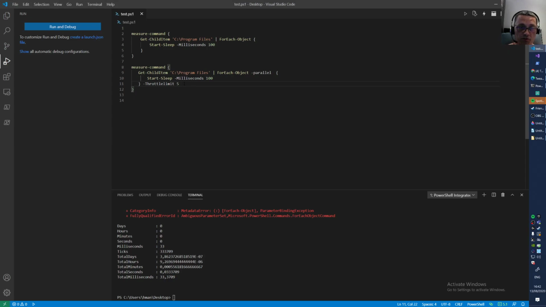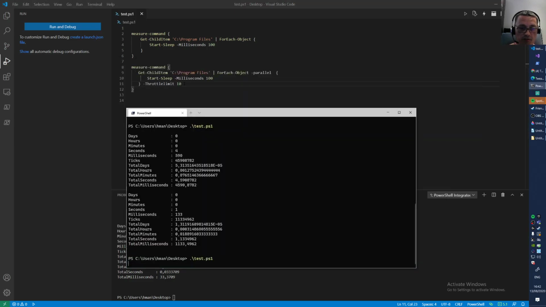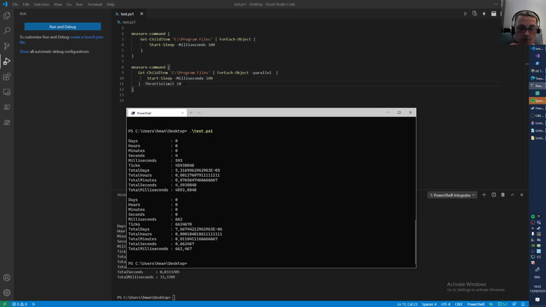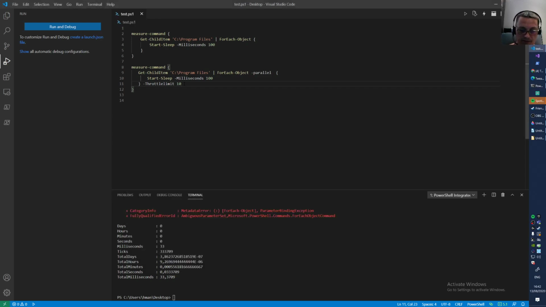Perhaps we can speed this up even more. Let's put the throttle at 10, for instance. Let's play with it. I will run this command again. The first one should take like 4.59, we already have that baseline, and you see it's sort of the same. And the second one now takes 0.6 seconds. So there's a huge difference.